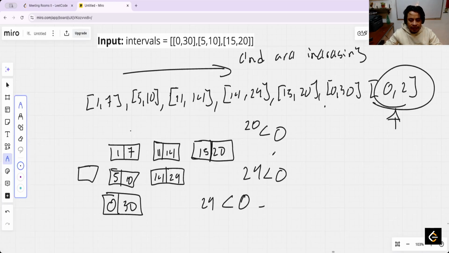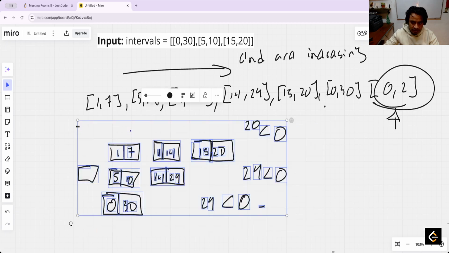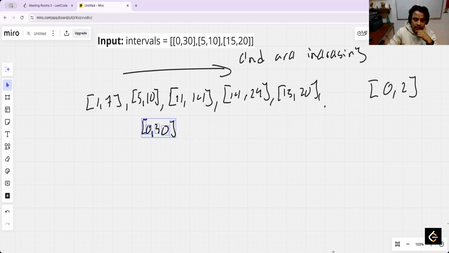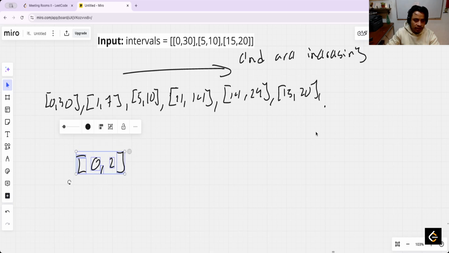Okay, in this case, the hint said that we should sort these elements by the end time, no, start time. Okay, this should be a bit here at the beginning, and this is similar.